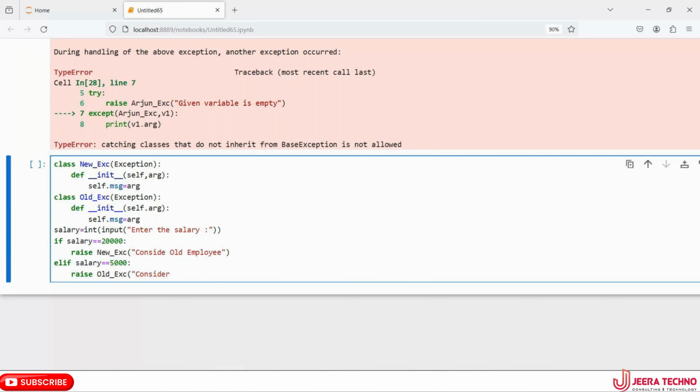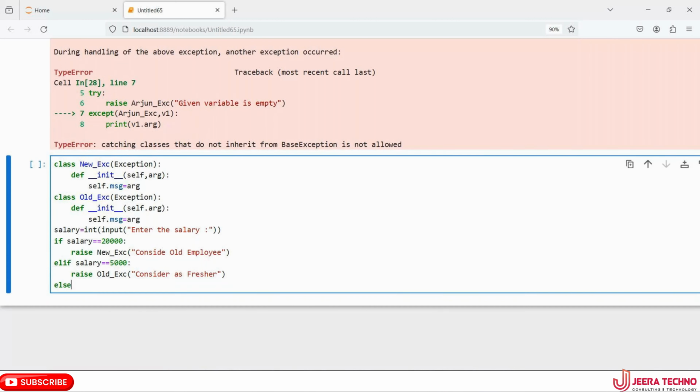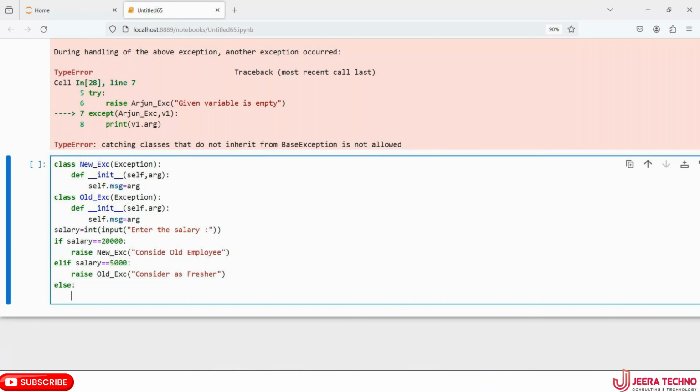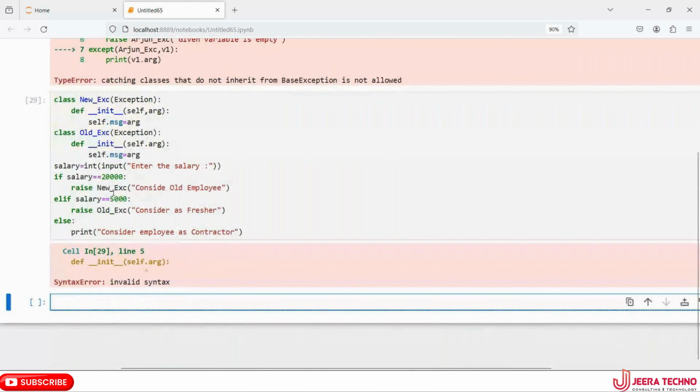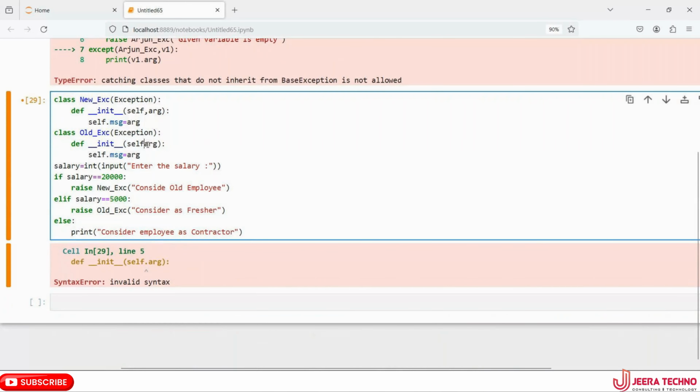Consider as a fresher, else print, consider employee as contractor. This is the example. When I execute now, somewhere I have, okay, self comma arg, not self dot.